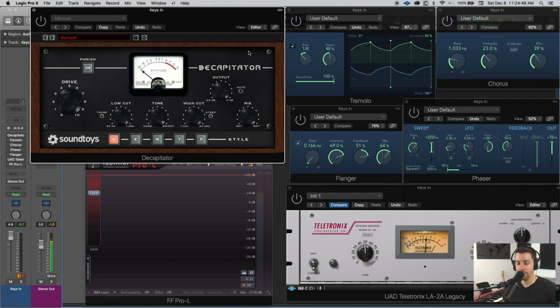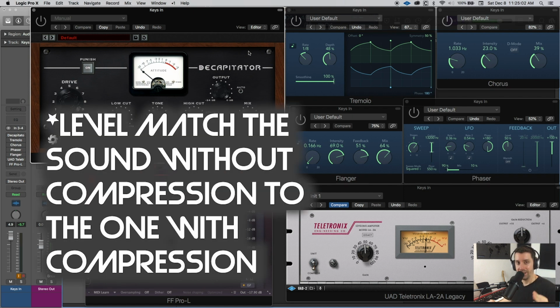The reason compression can be tricky is a lot of times you'll put on a compressor and it'll make something louder, which makes you think it's better. So the thing about using compressors is you want to make sure you're level matching. So you want to set the same volume. So right now they are about the same volume. It's without it. Here's with it.